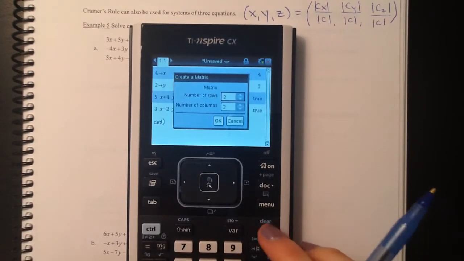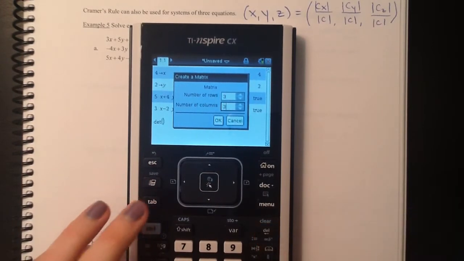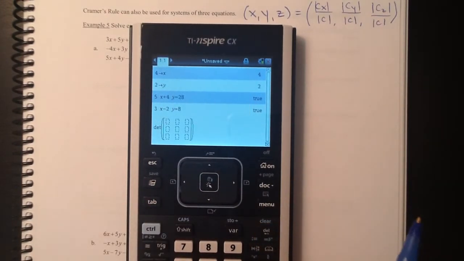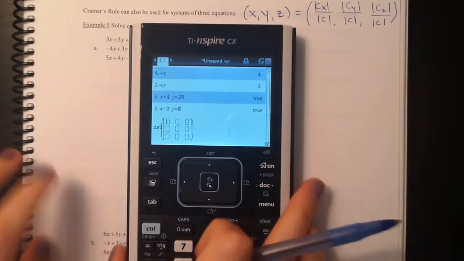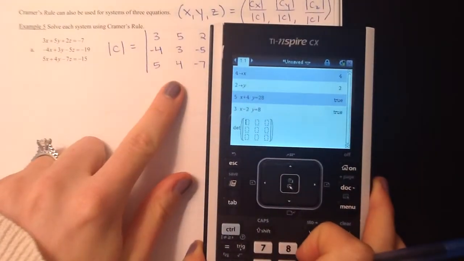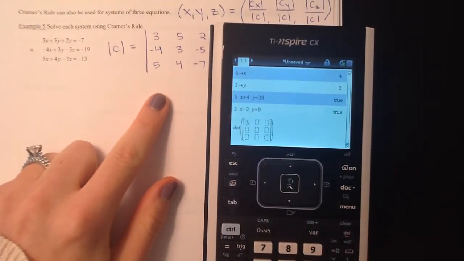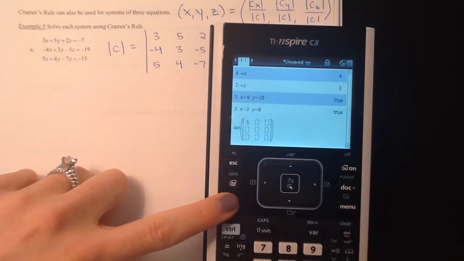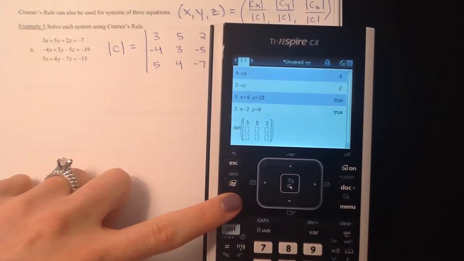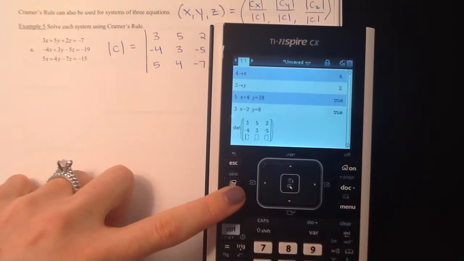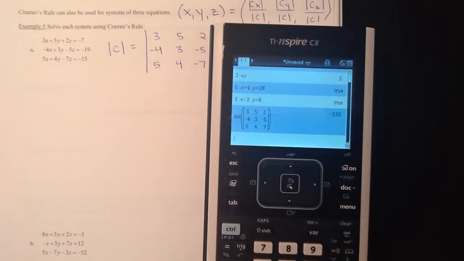Press that. And we want a 3x3 matrix. Okay, so we are just going to type in our matrix exactly the way it's written here. So 3, and what you do is you hit tab in between every entry. So then 5, hit tab again, 2. So I'm just hitting tab between every entry. Be very careful that they are all entered in properly. Okay, now hit enter, and I end up with negative 330.